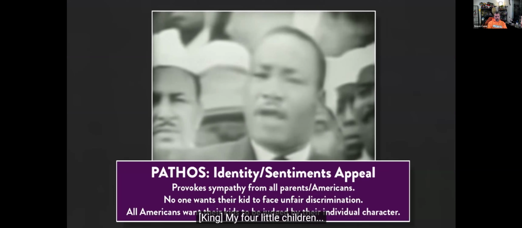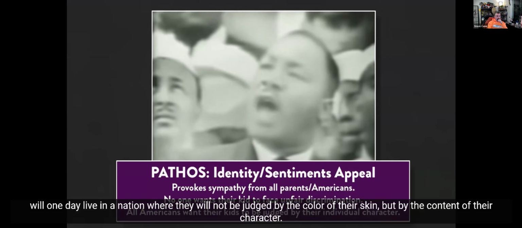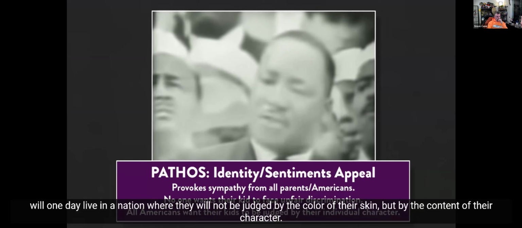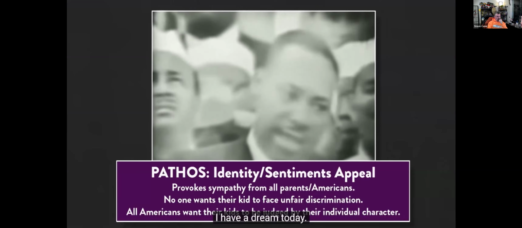My poor little children will one day live in a nation where they will not be judged by the color of their skin, but by the content of their character. I have a dream today.